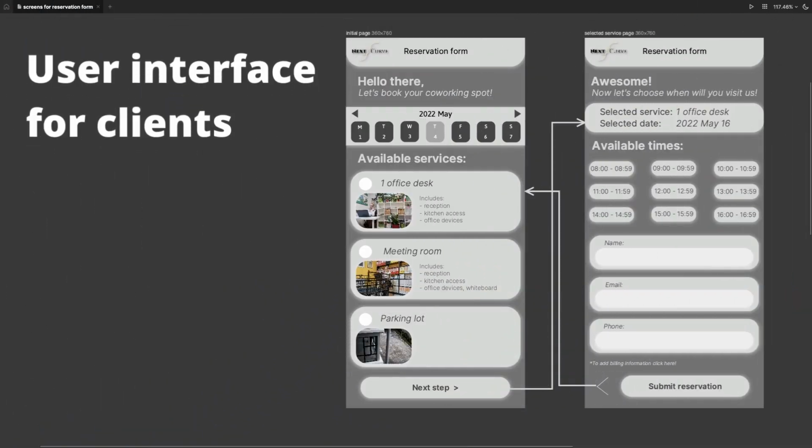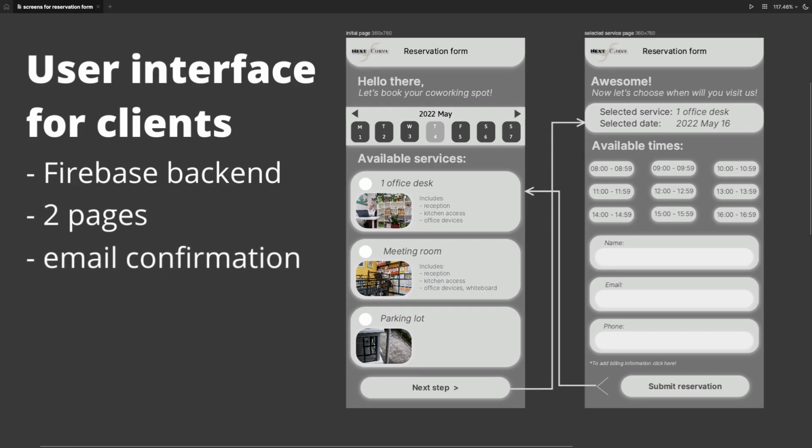So finally, what will we be building? We will try to recreate this design and build the required logic and backend for it with Appgyver and Firebase connector and Firestore database. There will be 2 pages for users who want to reserve. They will receive an email confirmation about the reservation after submission.